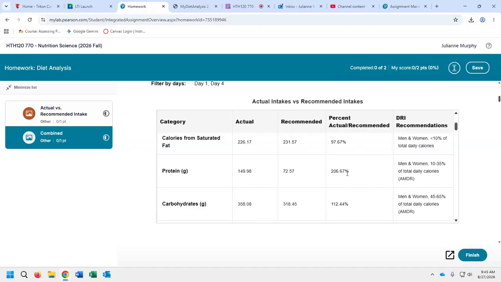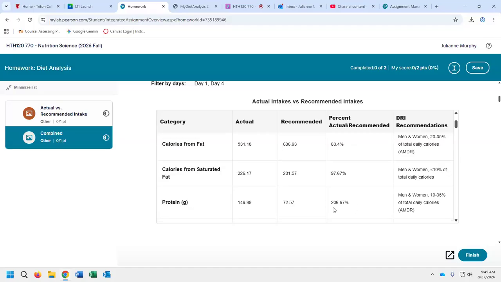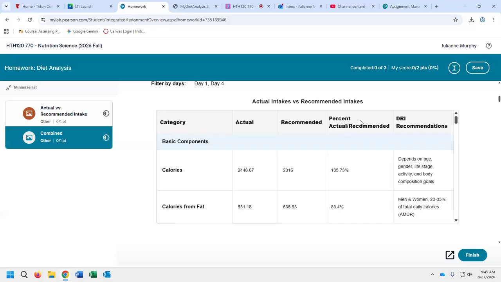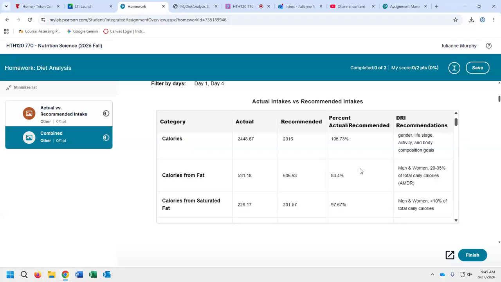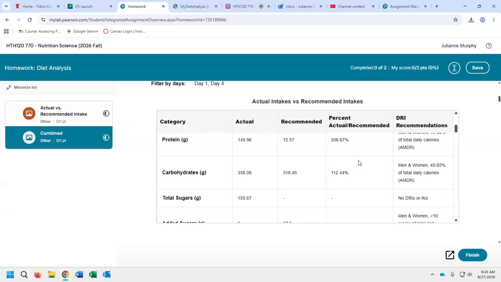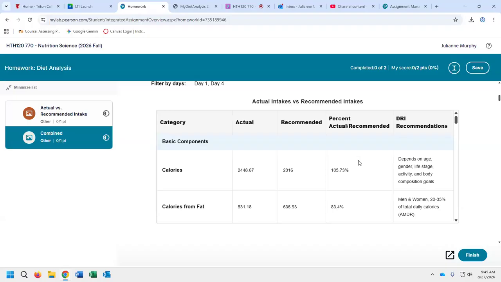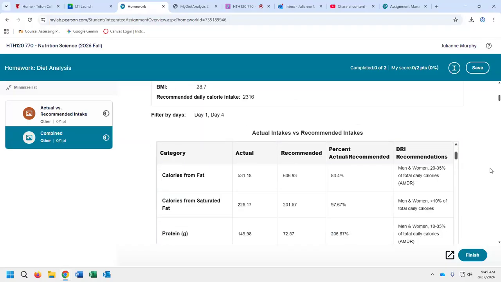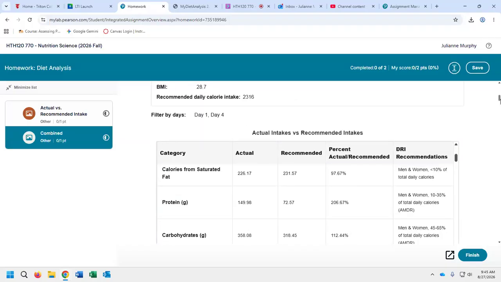The percentage tells you, did you reach the recommendation? If it was at 100%, like calories from saturated fat is really close to 100%, that's meaning that what I ate pretty much matches what was recommended. You can see for protein, I was over by about 100%. That's the percentage actual versus recommended. You want to be around 100% for almost everything. There's a couple of outliers that I'll talk about when we're going through this.